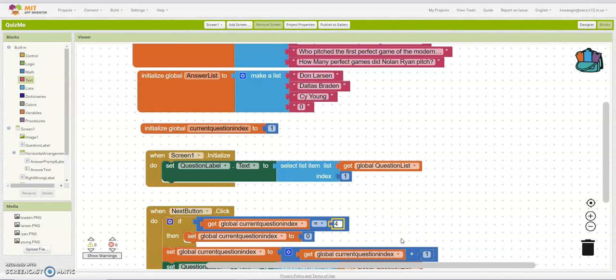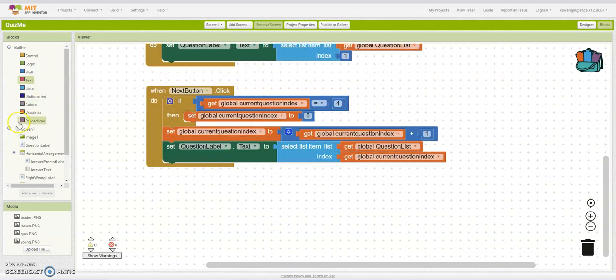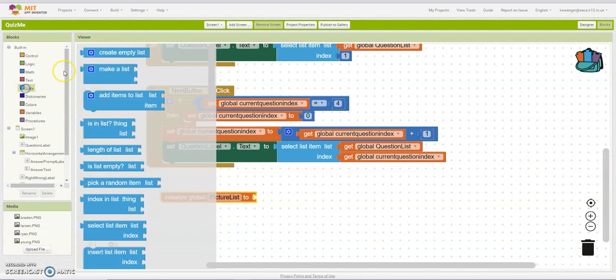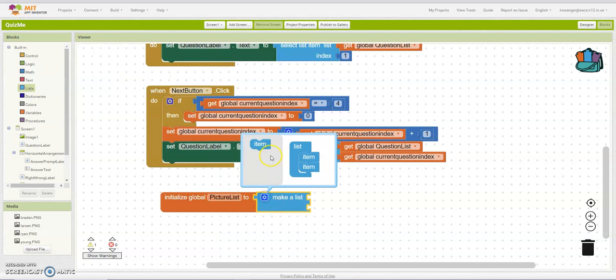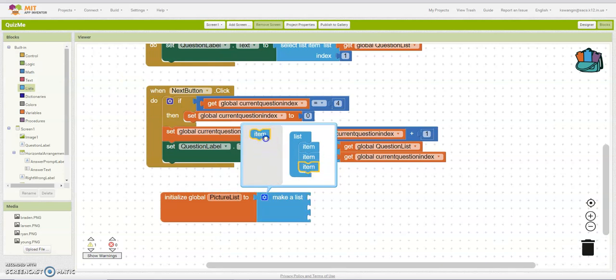Right now, all it will do is show your answers and your questions. It doesn't do anything with your pictures. So that's what we're going to do next, is get our pictures to change when we want the questions to show up. So we're going to do another variable to initialize our picture list. That's going to be another list. And our list is going to have 4 answers on it. So I need to add 2 more items, just like we did earlier.